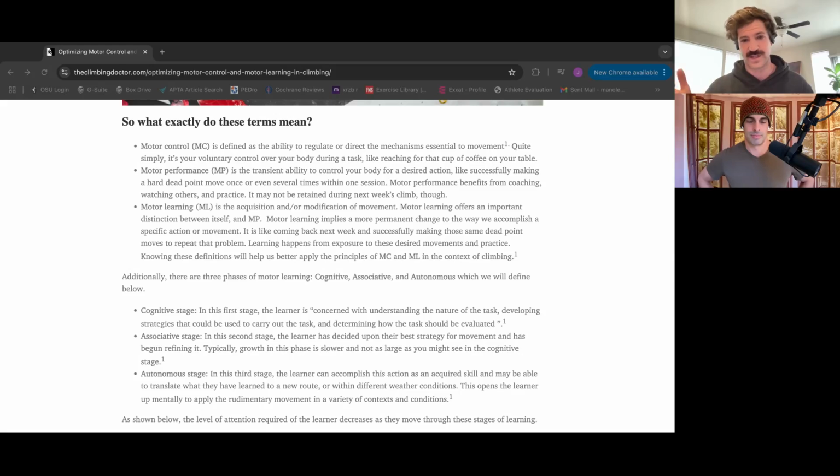Now I'm freeing my hand and reaching. How do I coordinate that? How am I going to go about doing that? That's a cognitive stage learner. And the associative stage is that middle section. And I'll use a graph with this.